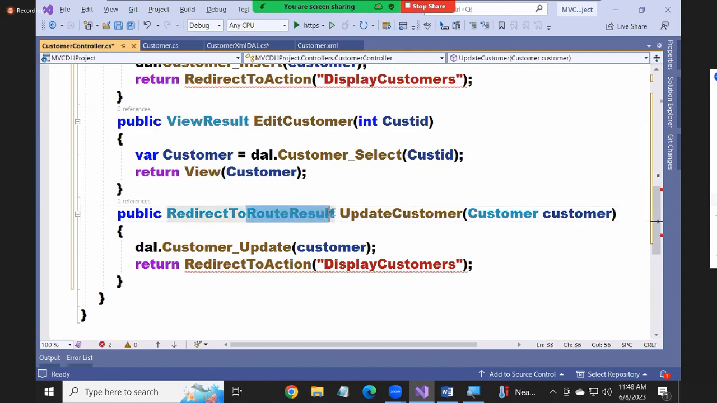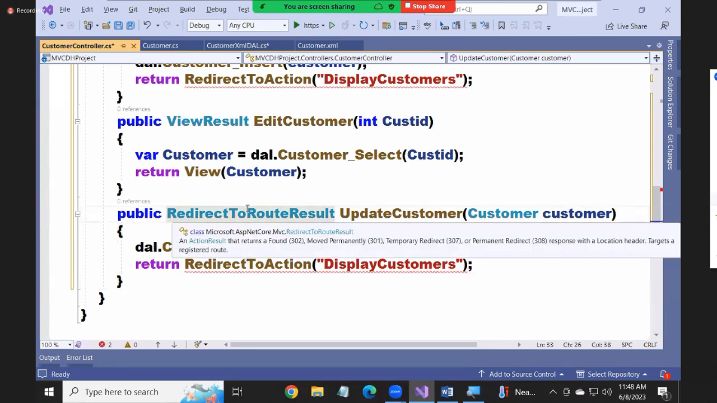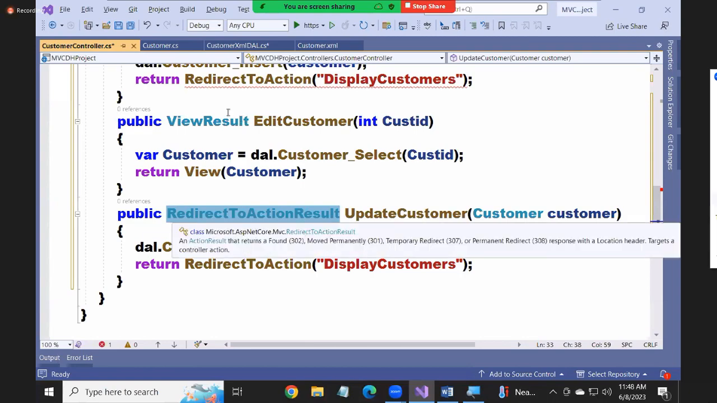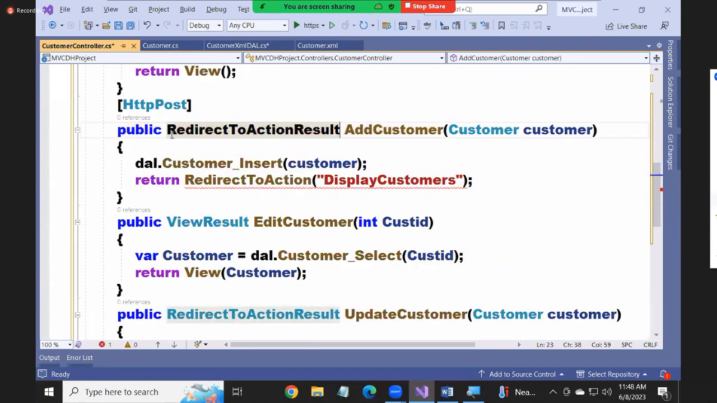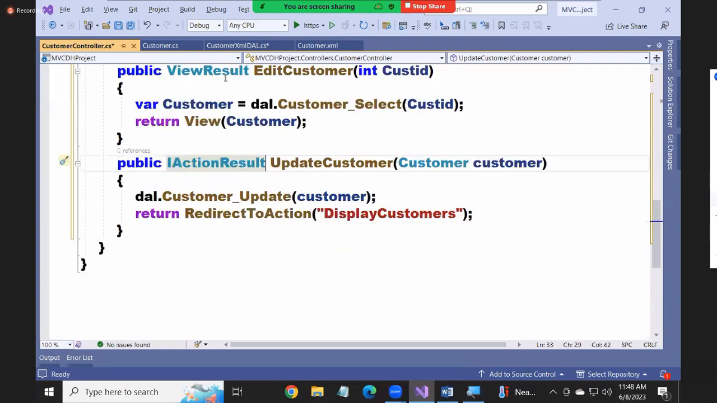I think the method is not right. Redirect to action result, here it is changed. Without this confusion, simply take IActionResult. If you take this, you don't have any problem now. But the exact method is redirect to, not route result. Redirect to action result is a return type now. If you take IActionResult, anything can be used here. No problem. You want to see specific, redirect to action result.